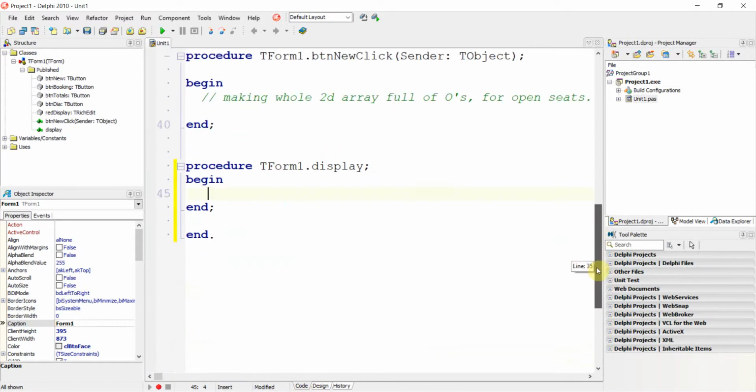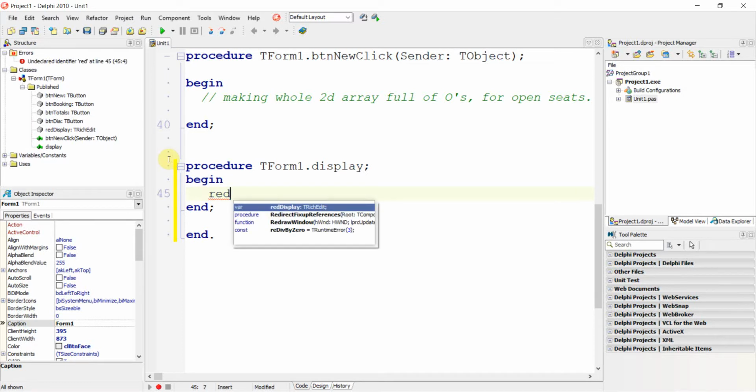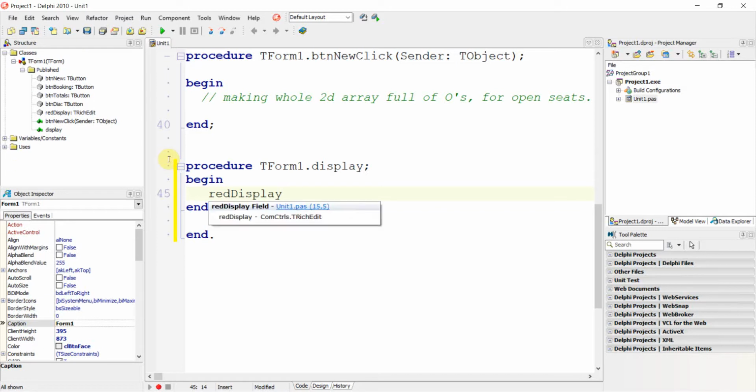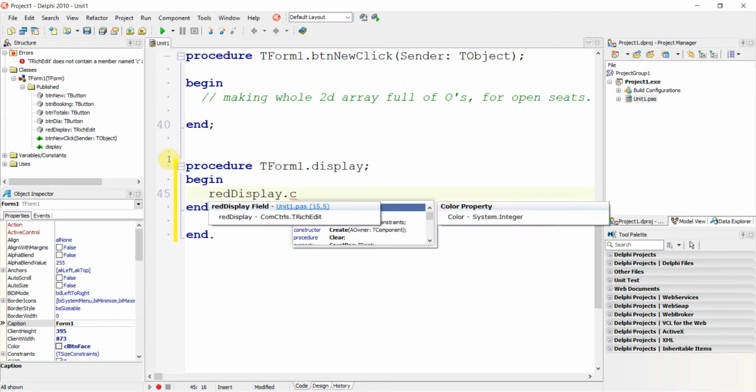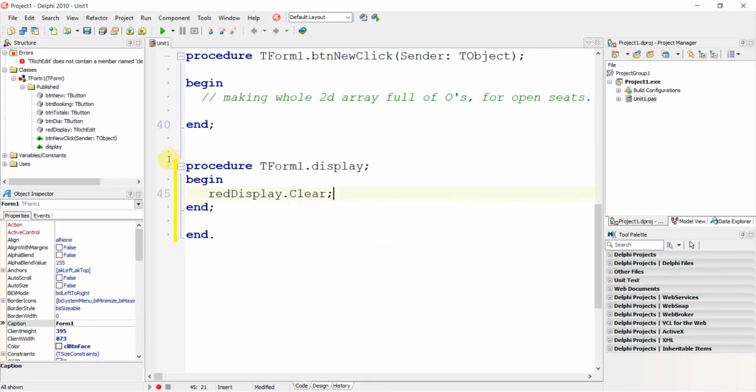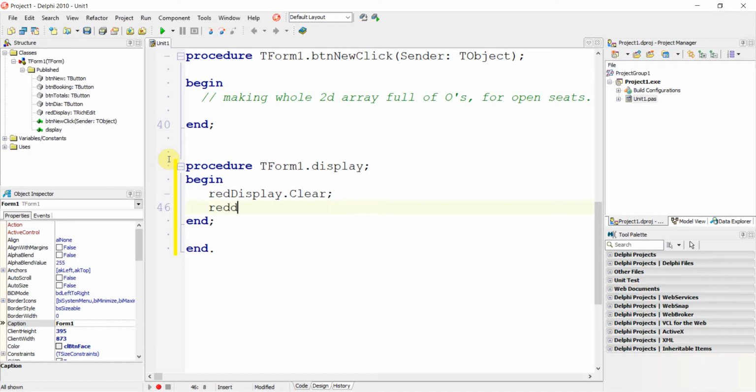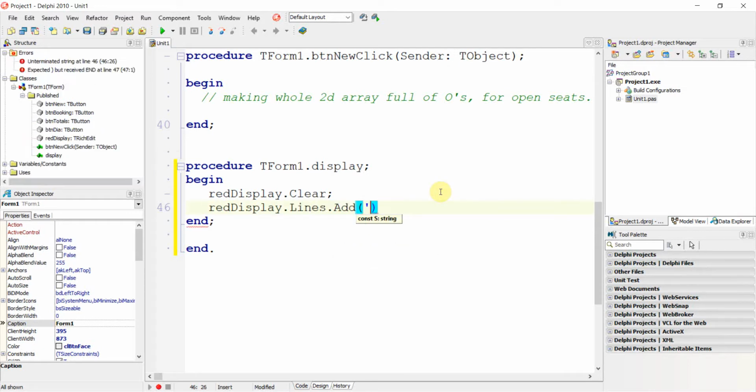So in our display, our first step would be to do everything on top, so all our column headings. So in this thing, we're gonna go in our red display. We can maybe clear it so that every time we run it, it just starts clean. And then we can go in our red display.lines.add. We now want to add the headings.